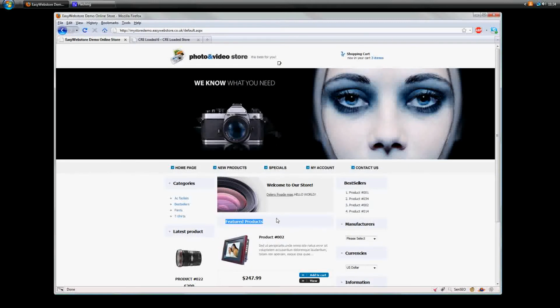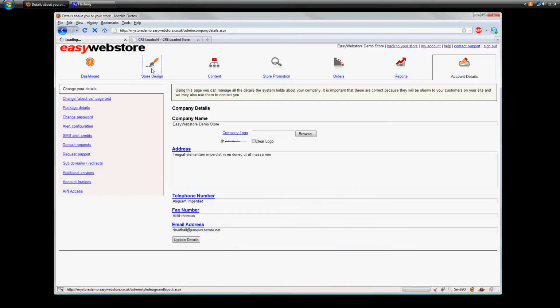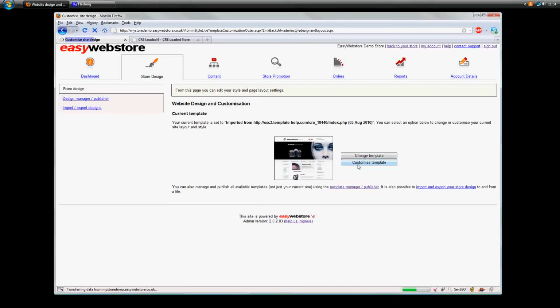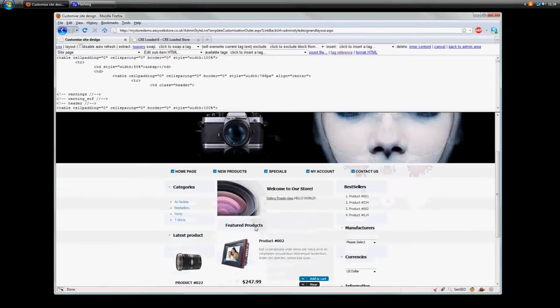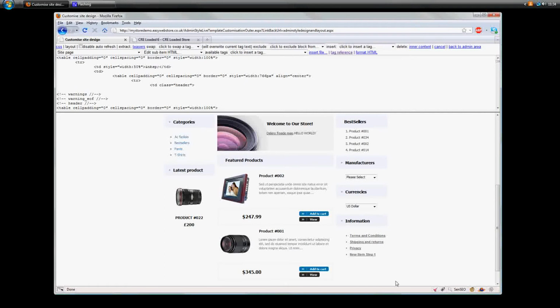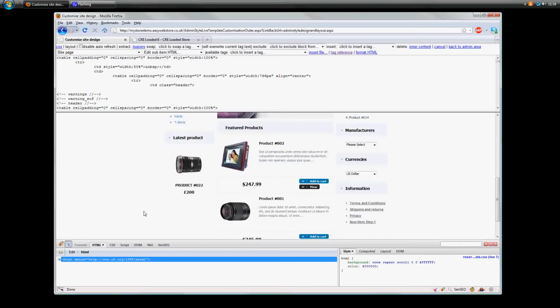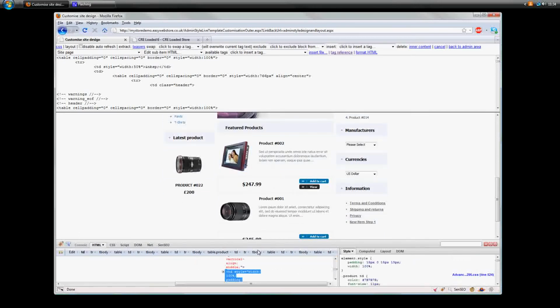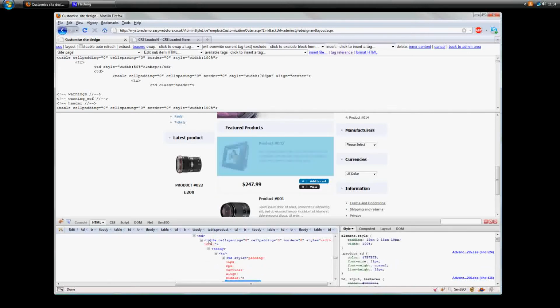So basically we'll just nip into the admin area, any paper and pen edit icon again, or put /admin on the end. Store design, customize template. We'll start with the main section. First of all, this actually wants to become a product teaser. So again, Firebug is our friend. What we really want to do is extract this and make it into a product teaser. So we'll just see if we can get a, there we go.